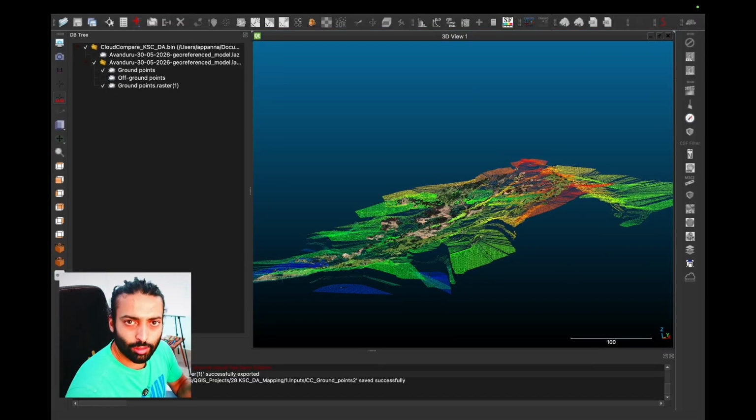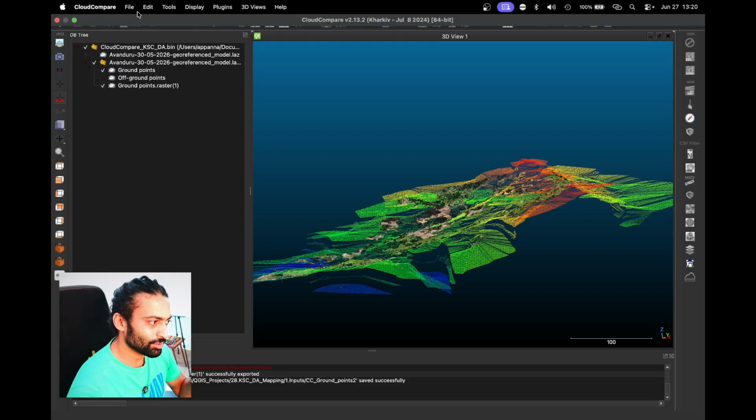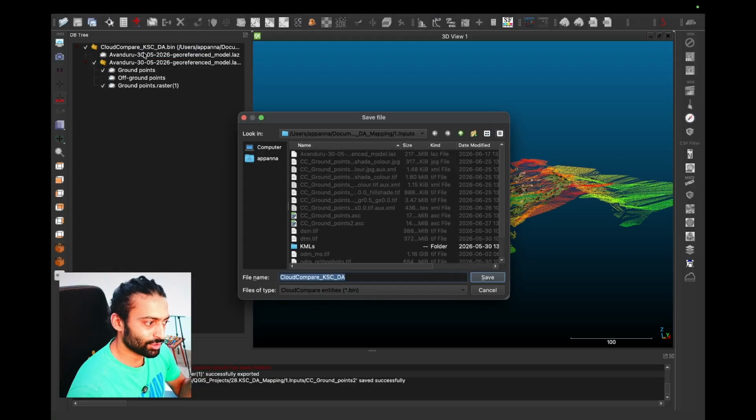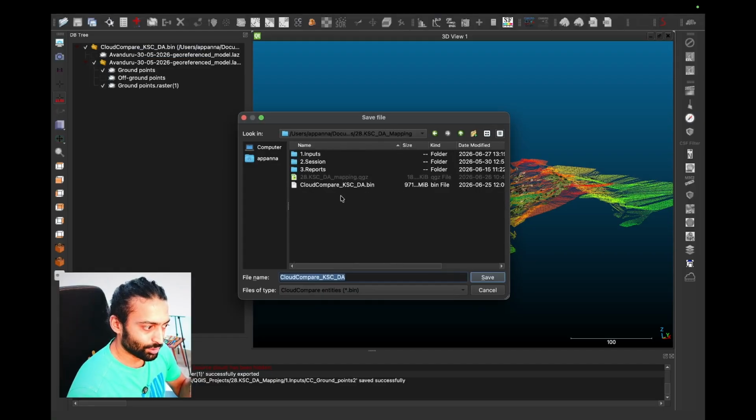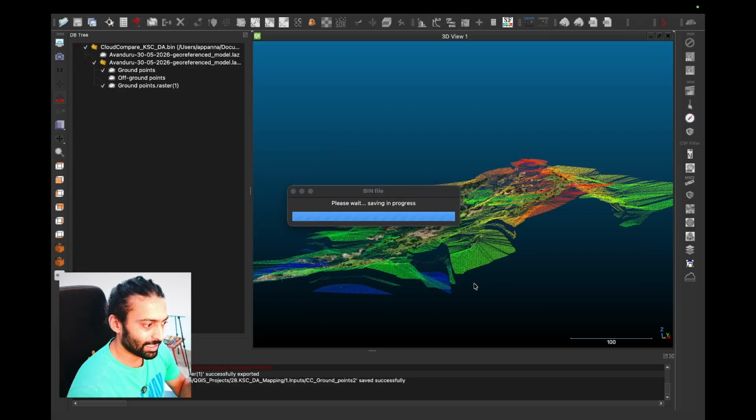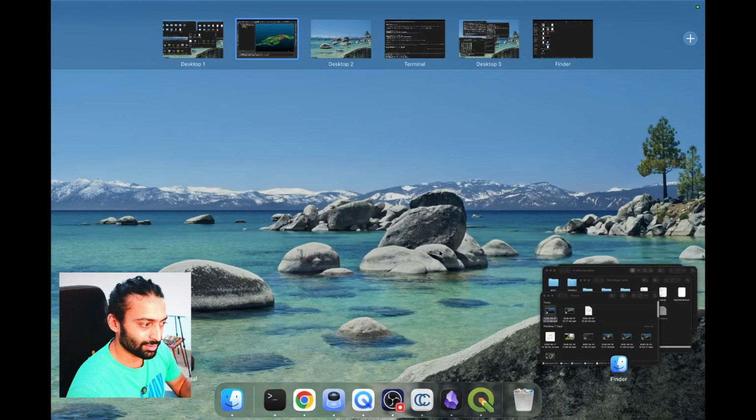When we're working with Cloud Compare, let's make sure to keep saving it after each stage just so that we don't lose any information. And for that, you're just going to go to File, click on Save Project, make sure it's the same project name as we'd used before, and it's going to be a .bin file. Click Save, and it should overwrite the saved file.